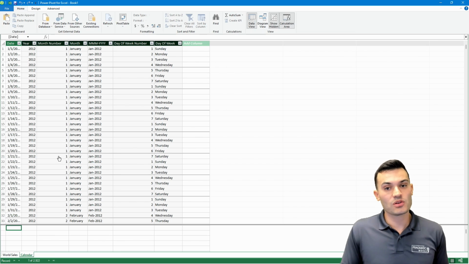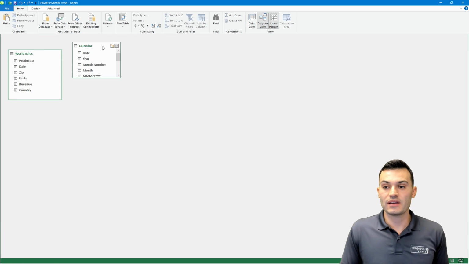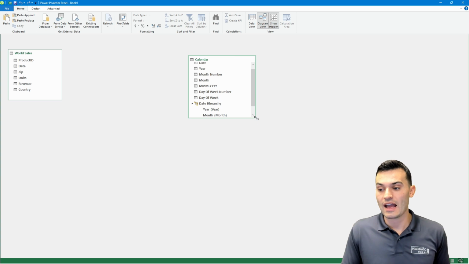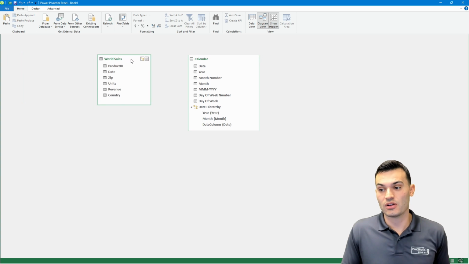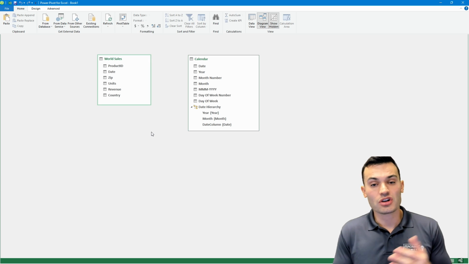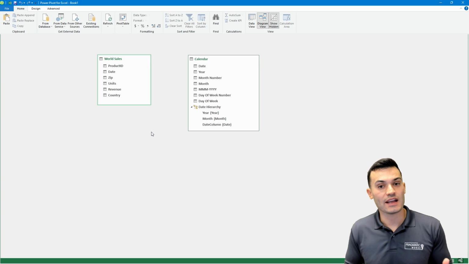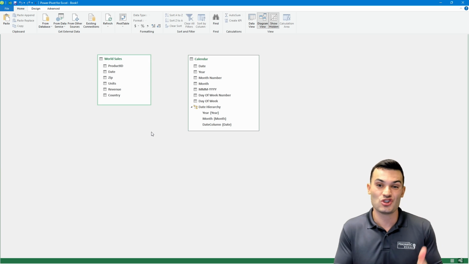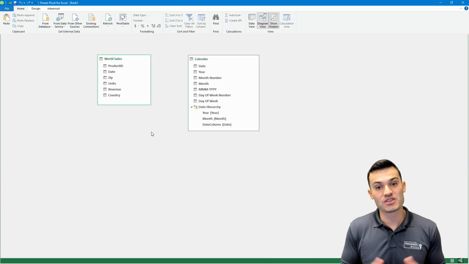So if we come back to our home tab, let's go back into our diagram view here. Now here in our diagram view, once again, it allows us to look at our data, look at our tables, look at the columns within our tables here, and start to do stuff with it. In this case, what I want to do is I actually want to make a relationship between these two tables in order for them to communicate.